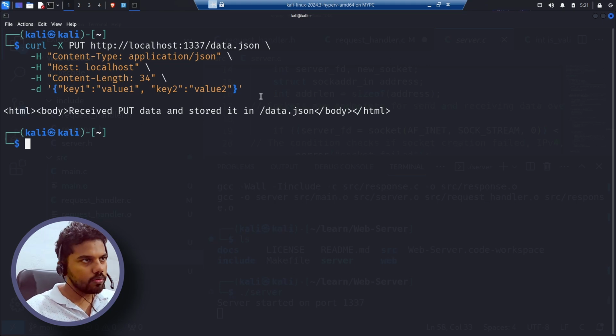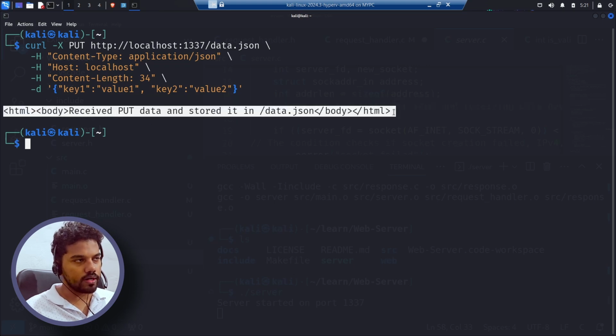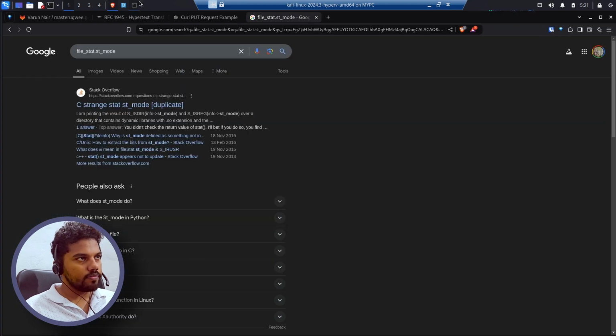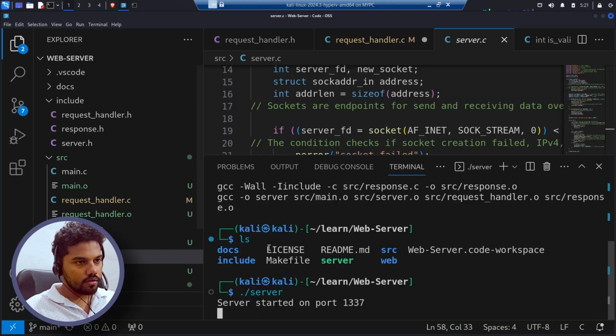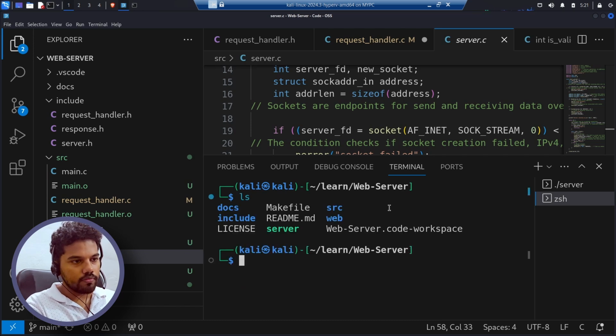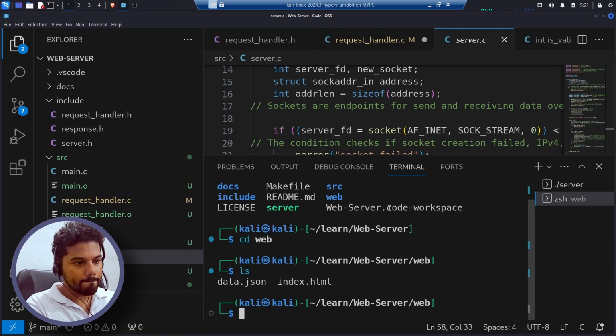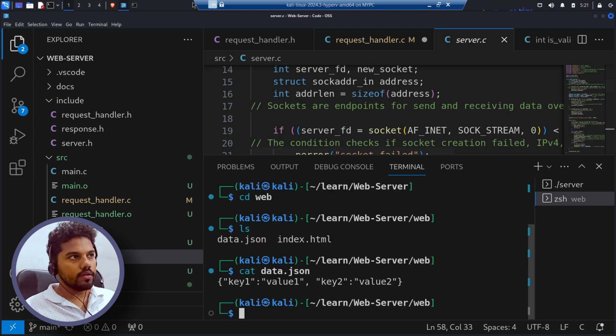So we are okay with it. But we should actually be receiving the HTTP response, so I don't know why it's not getting that. If we go to the folder real quick, and we go to web, hey, we got the data.json over here.